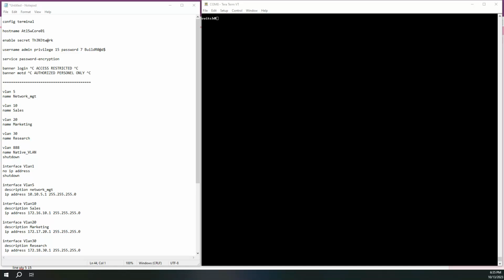Best practices are to plan prior to actual implementation by creating a script to follow. The script can be copied and pasted into the device. As we can see, our script begins with using configuration terminal to go into configuration mode. We're going to change the host name. We're going to create an enable secret password, username, and password along with privilege 15, which is the highest privileges. We're going to encrypt all passwords.